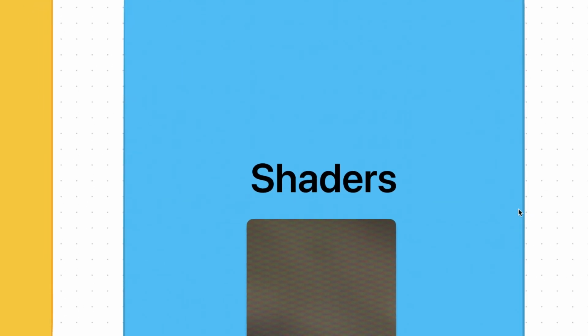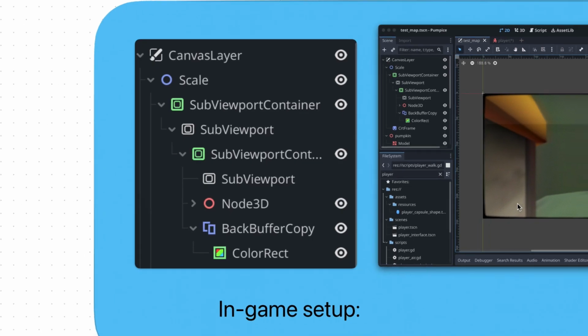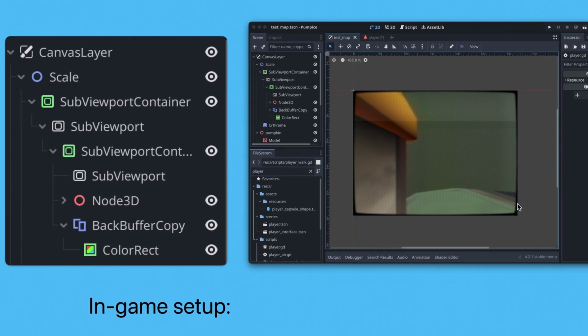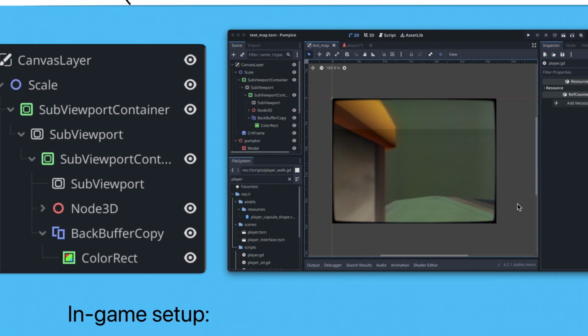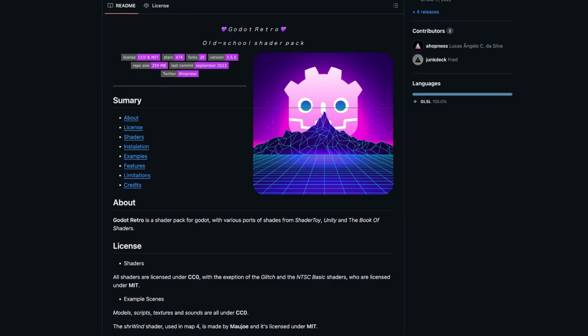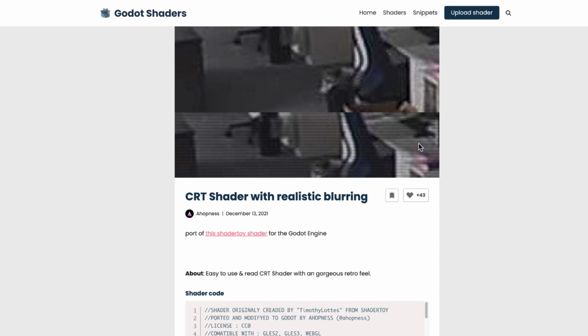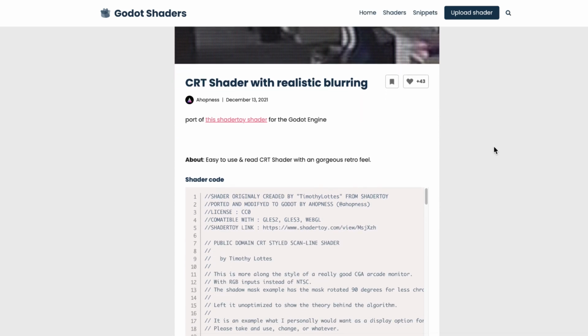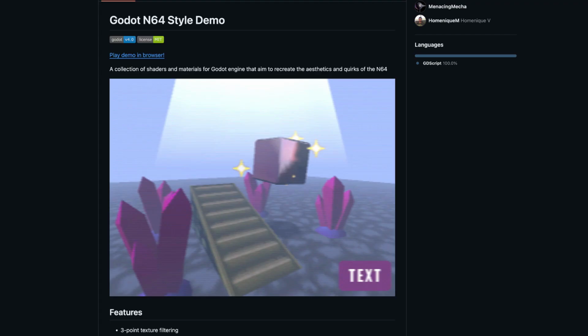As for the watering can, it uses a reflective metal shader from Menacing Mecha's Godot N64 shader demo repository, and speaking of shaders, Pumpice now uses a few of them. By using a convoluted setup of sub-viewports and sub-viewport containers, as well as a back buffer copy with a color rect, quite a few shaders are used for the game's current look. The first shader used is the accurate CRT shader with some alpha fixes from the Godot Retro Shader repository. Then there is another shader from Ahopness on the Godot Shaders website, which is an NTSC shader with alpha fixes. Finally, from the Godot N64 shader repository, a Gaussian blur shader is applied to smooth the look of the game out.